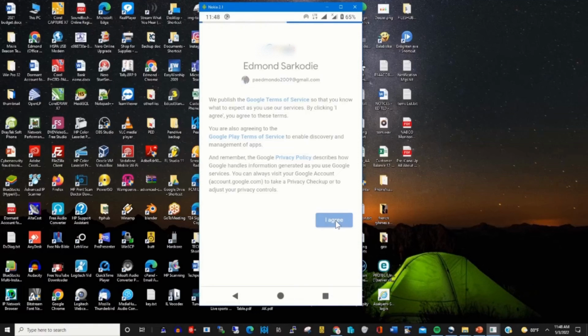Now you click Agree to the terms, and you are logged in using your Gmail account.